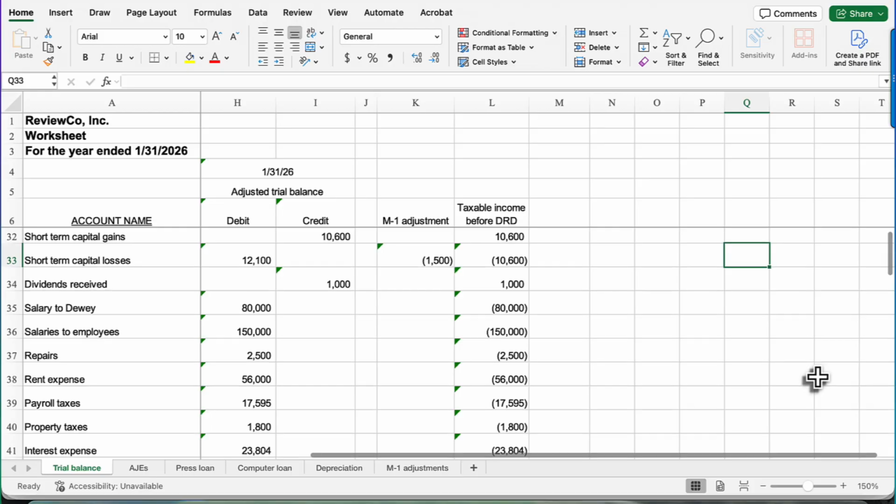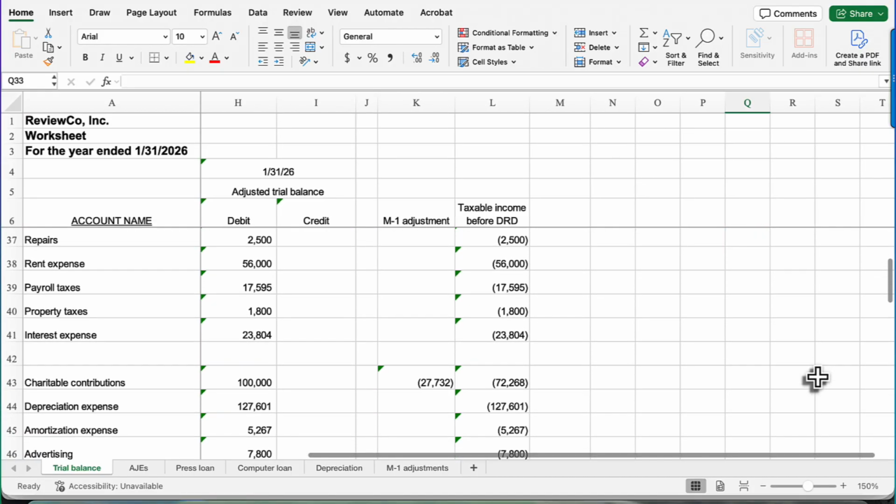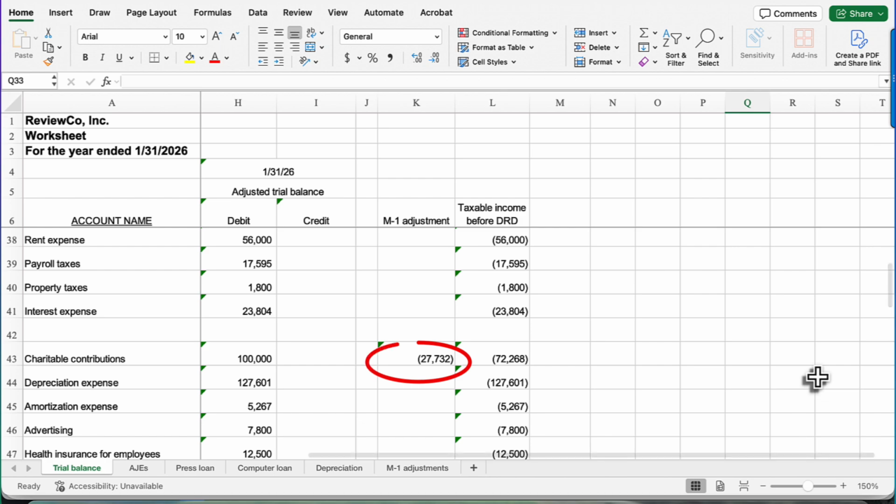Our next M1 item are charitable contributions. On the books, we want to deduct the full $100,000, but on the tax return, we can only deduct around $72,000. Hence, we have another M1 item of $27,732.